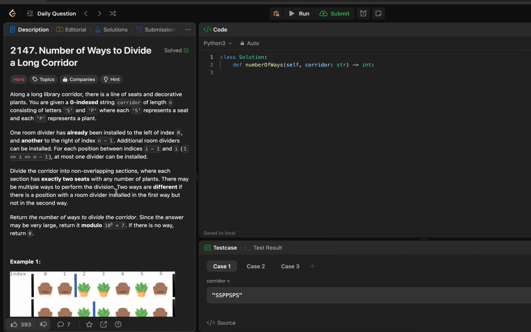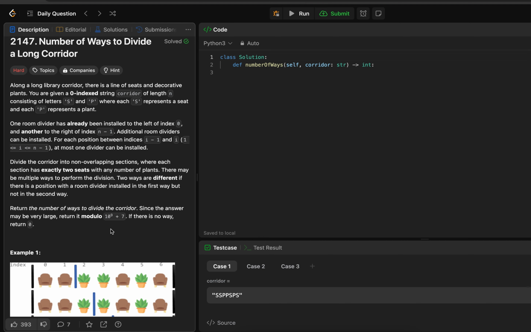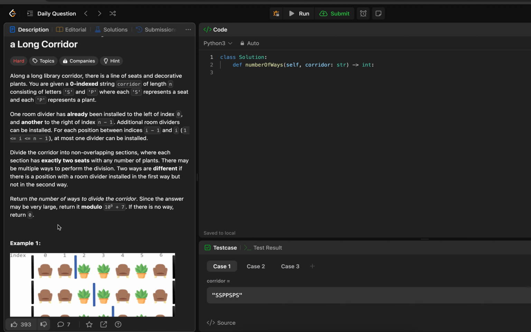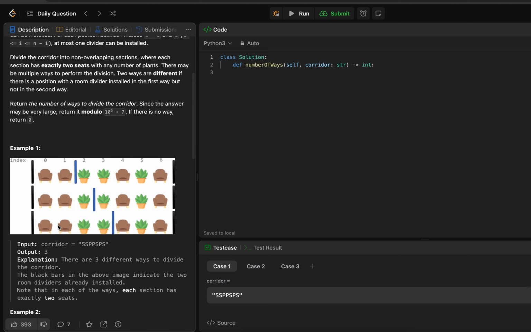There may be multiple ways to perform the division. Two ways are different if there is a position with a room divider installed in the first way but not in the second way. Return the number of ways to divide the corridor. Since the answer may be very large, return it modulo 10 to the power 9 plus 7. If there is no way, return 0. Let's solve it.